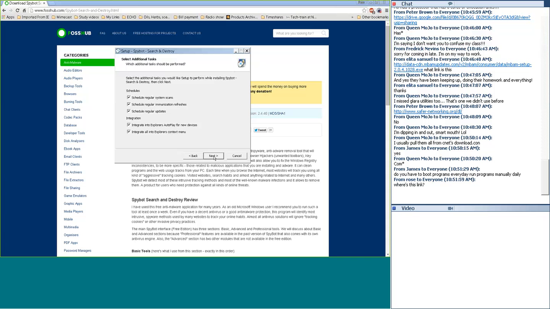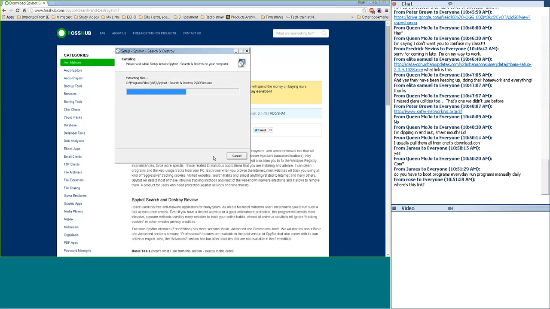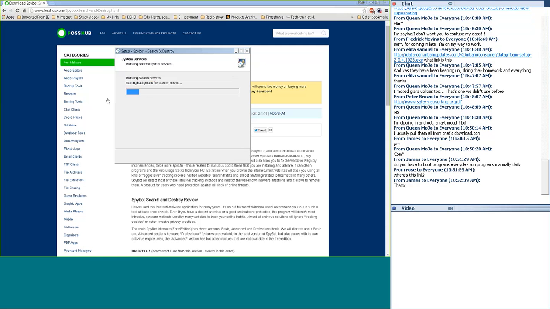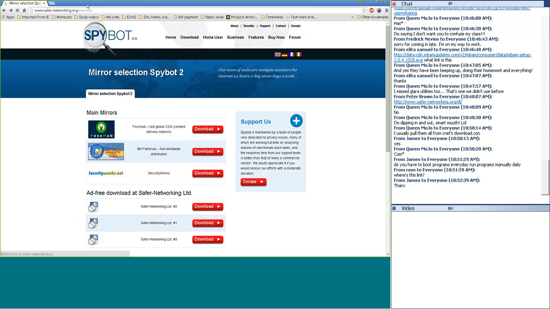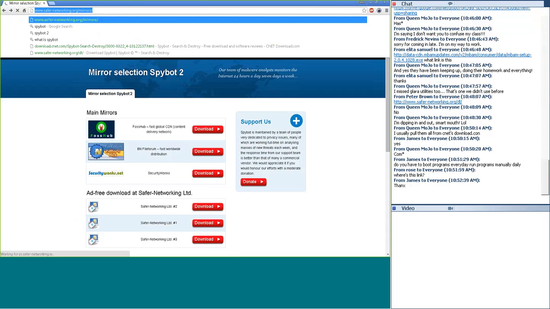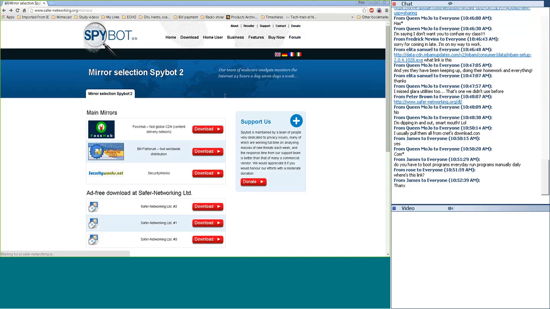Whose machine? Whose machine did we see, man? We saw someone's machine. And Rose, you're looking for the link to Spybot? This will bring you there. Okay, so that's the Spybot.